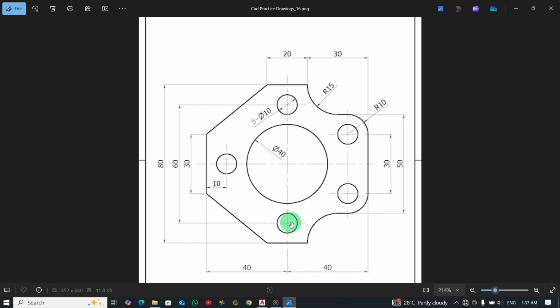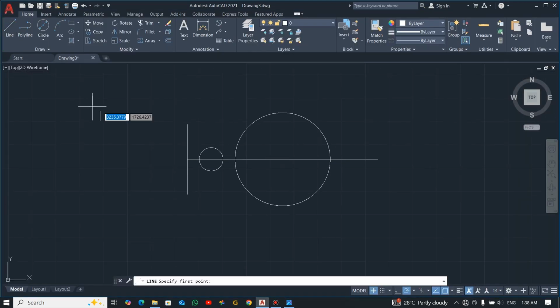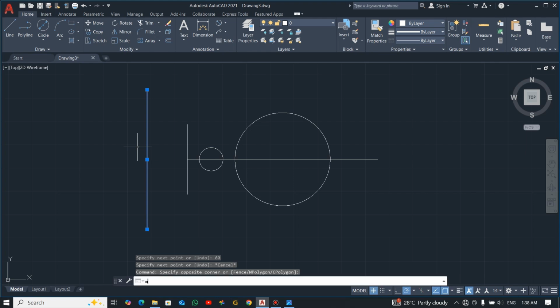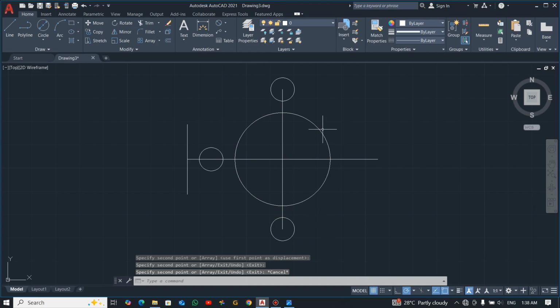Let's come to this side. The center to center height is 60. To make it easy for you, pick a line, draw anywhere, height of 60. Select it, move it, shortcut M, press enter, select the midpoint, move it to the center. Now click this circle and copy it. You can use the shortcut CO, press enter, click the center point. Now click here and click here to have a copy of it.